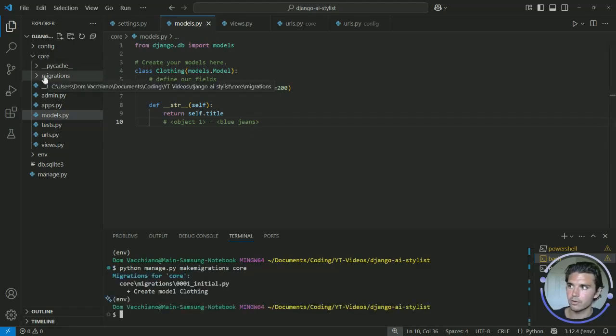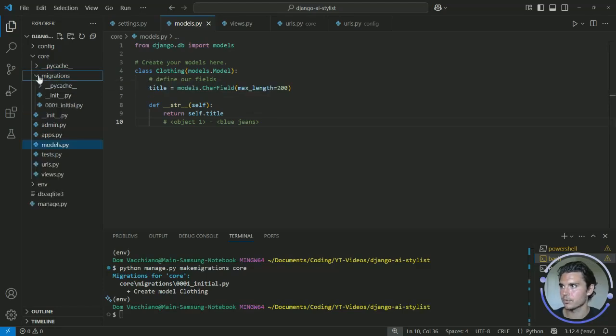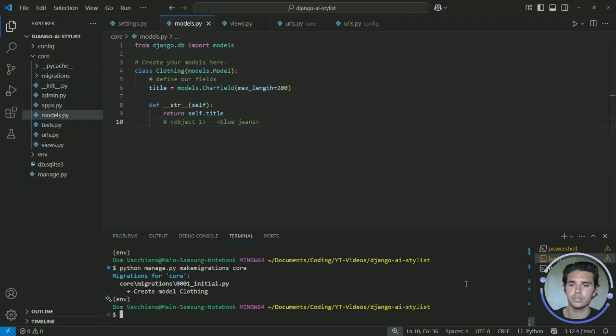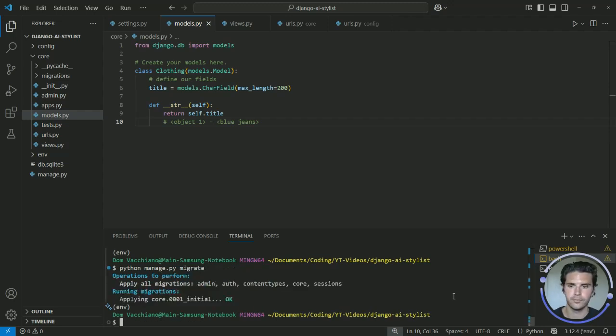If we go into the migrations folder in our core app, we can actually see this is 0001_initial right here. Now that those instructions were created, let's go ahead and actually migrate those and update the database. So python manage.py migrate, and this will run through that new migration file and actually create this table.